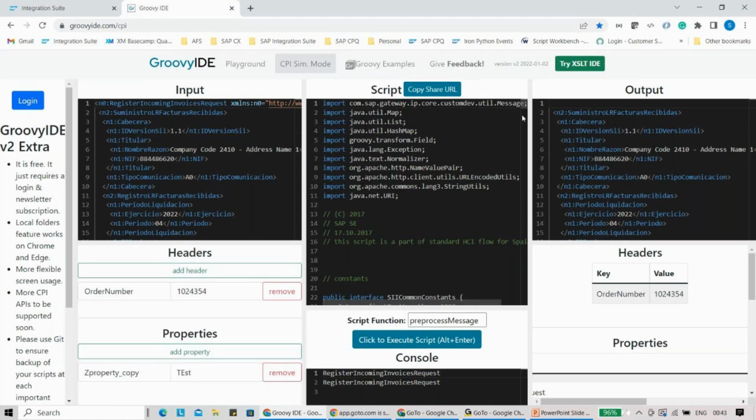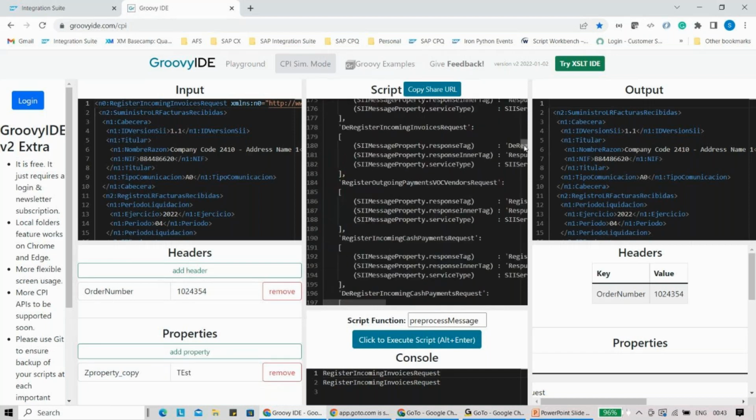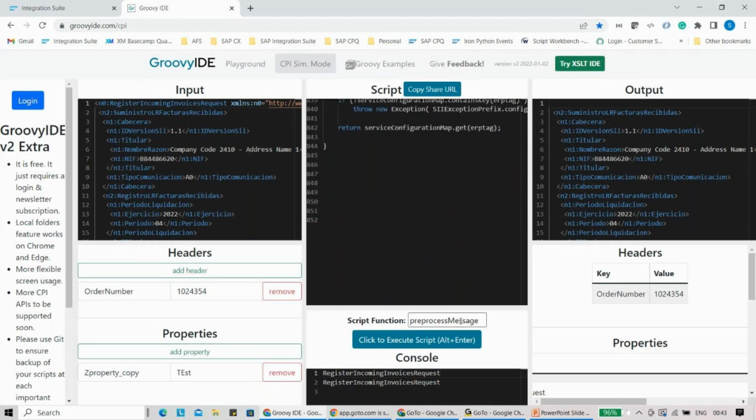Here you have a script. You can write whatever script you need based on your requirement. And what you have to do is just click execute script.